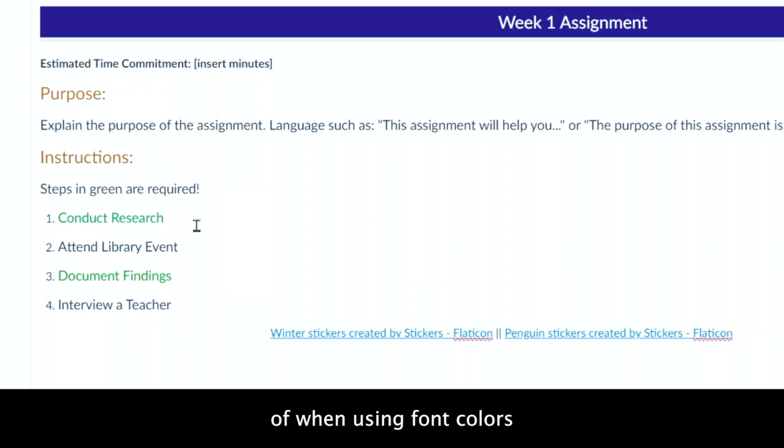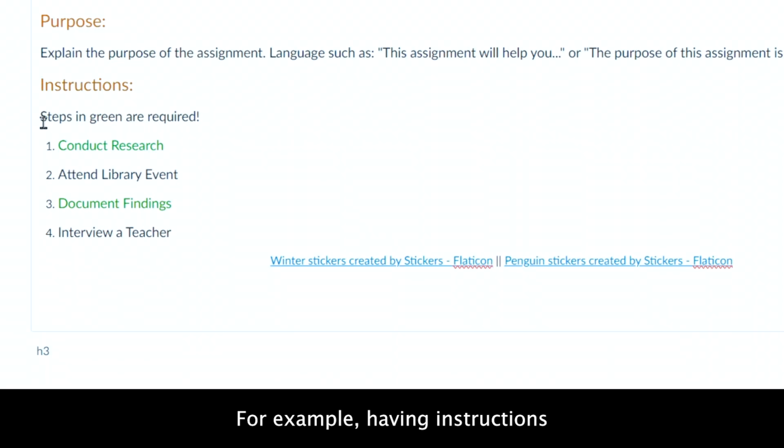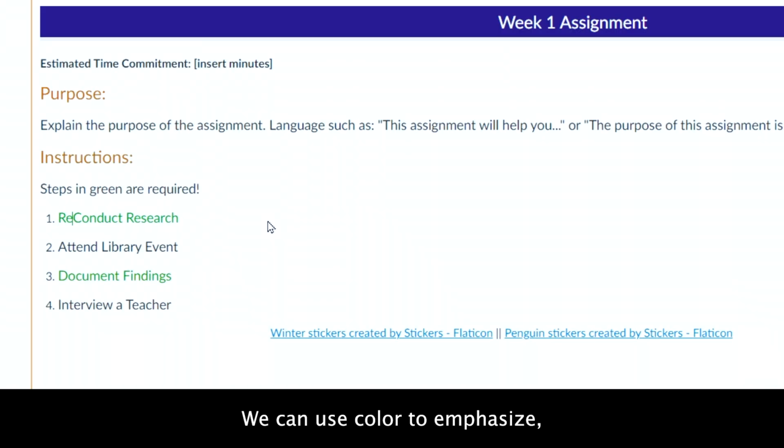Something else to be mindful of when using font colors is not to rely solely on font color to convey meaning. For example, having instructions that say something like steps in green are required. We can use color to emphasize, but we also want to make sure that we're using text-based instruction.